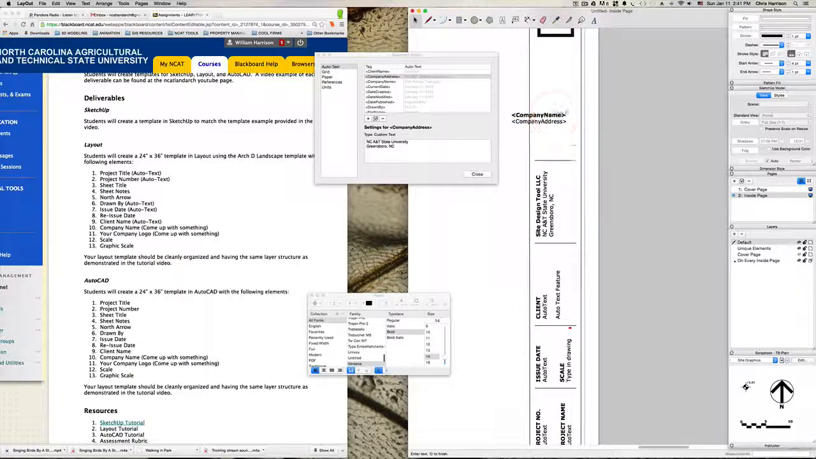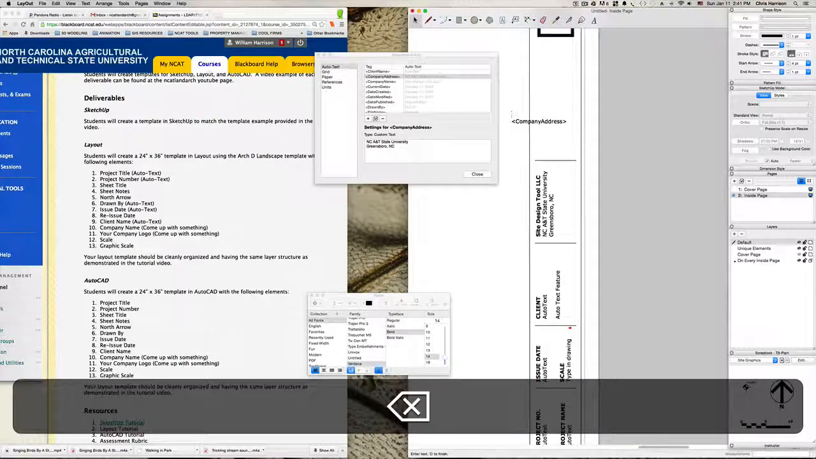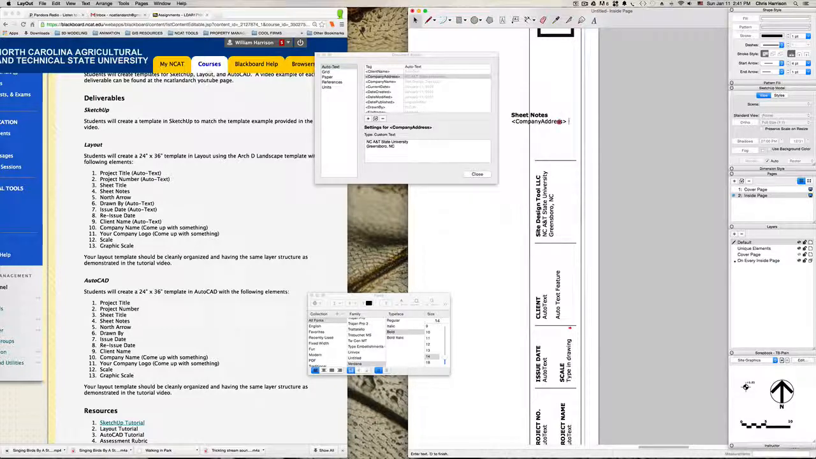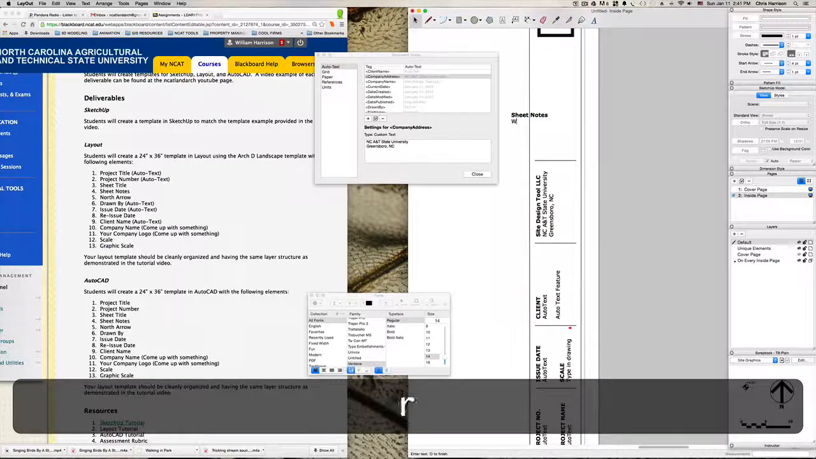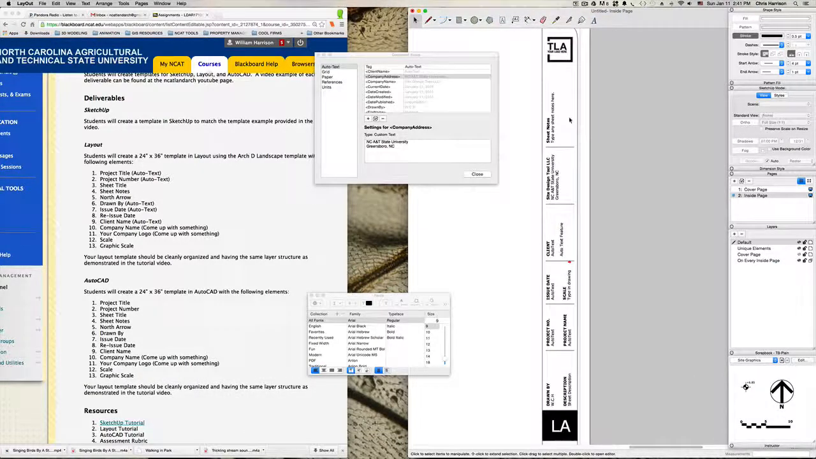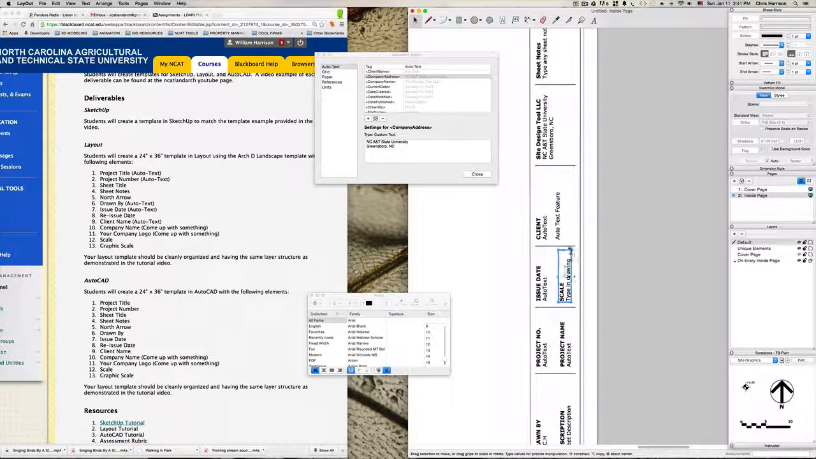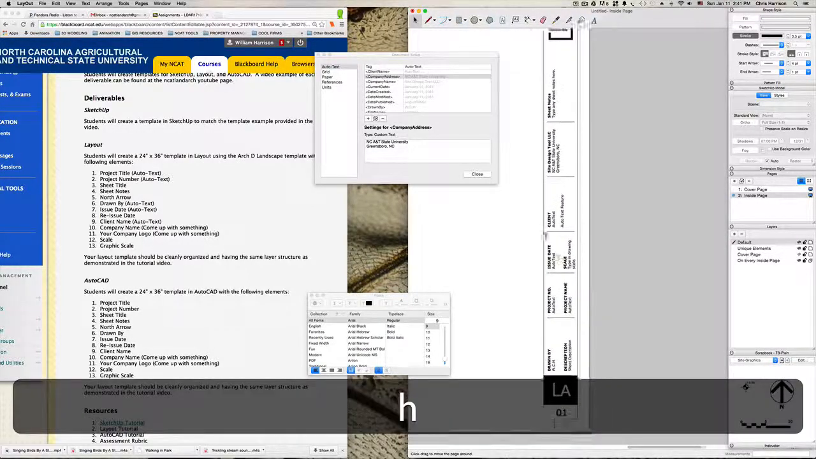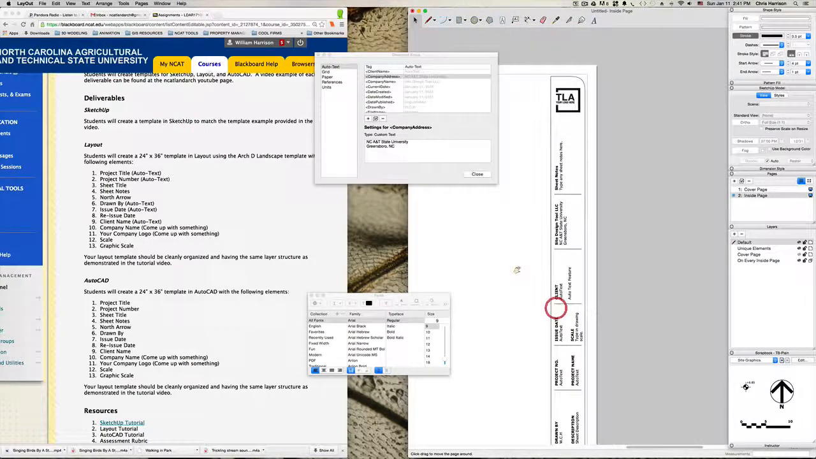And I'll double click here, and I'm just going to change these out. I want this to be sheet notes. And a note to myself would be just to type any sheet notes here. All right. And I'll just expand this just so I can see it, so it's happy. Okay, there we go. Now, what else do we need here?